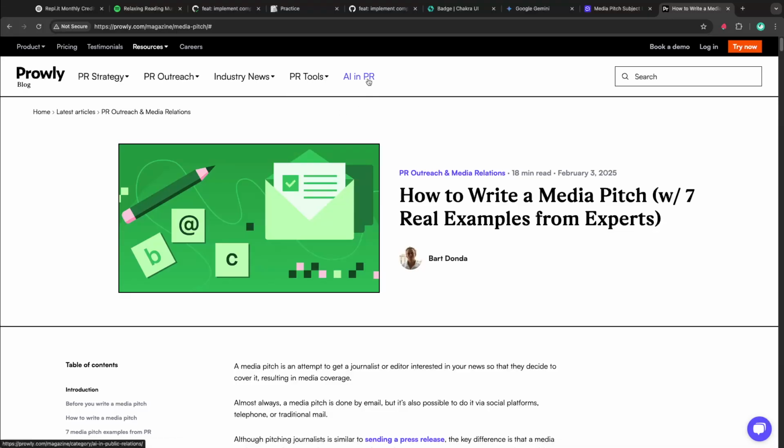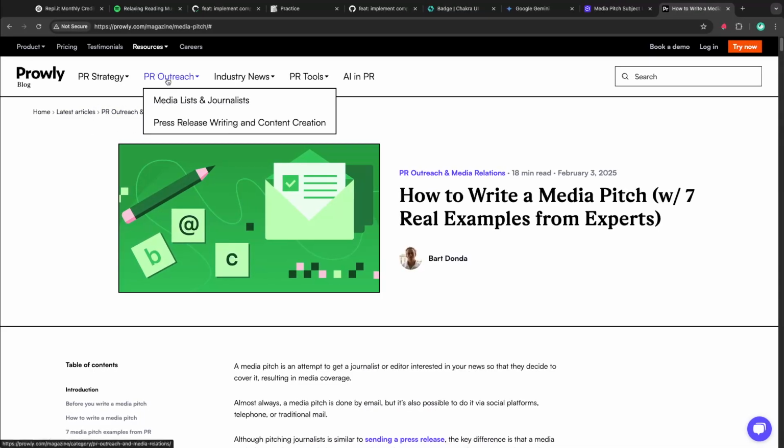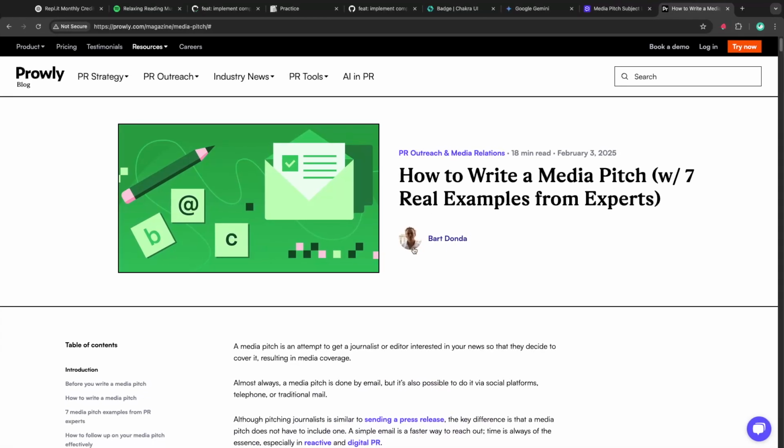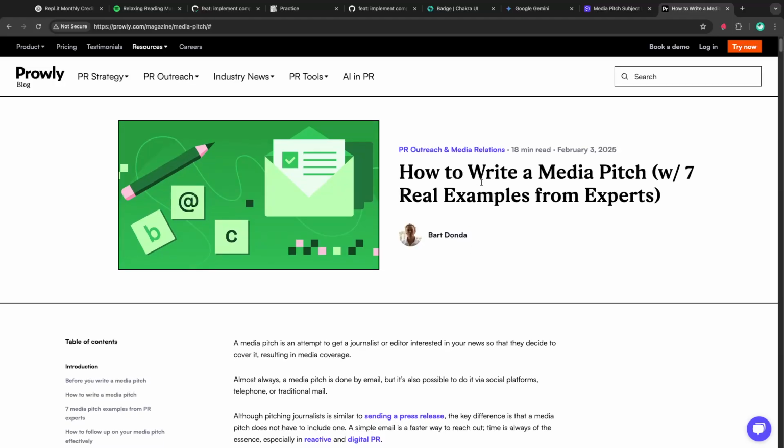In PR, of course, AI is a new thing. AI is kind of the hot thing right now. So yes, of course. Then you can see home. This article is coming from latest articles, PR outreach and media relations. As I told you, press release, kind of you are outreaching to journalists to pitch it. This is written by Bart Honda, pretty cool name. How to write a media pitch with 7 real examples from experts.